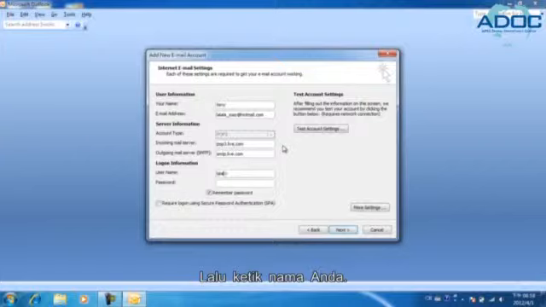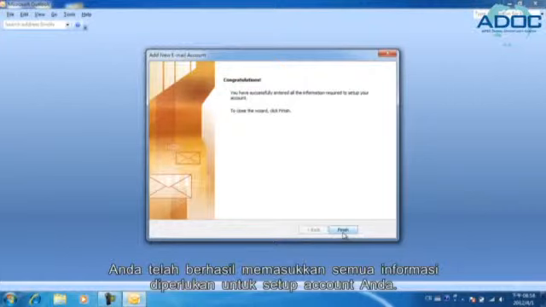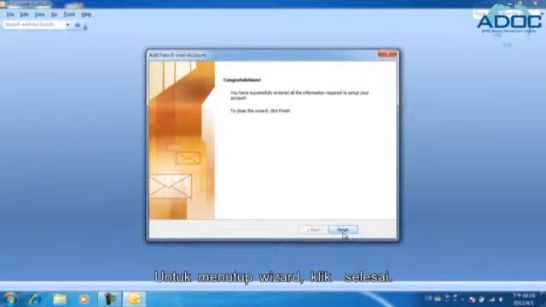Then type your name. Enter your password. Then click Next button. Configuration. You have successfully entered all the information required to set up your account. To close the wizard, click Finish button.